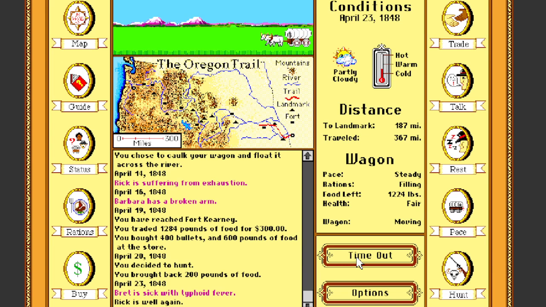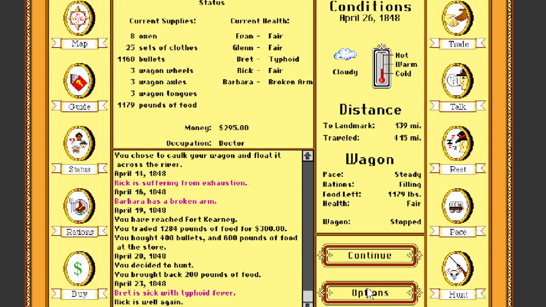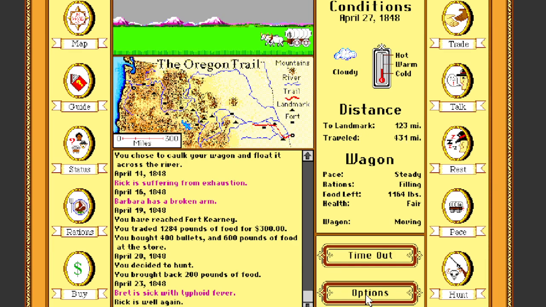Brett has typhoid fever. That's not good. We're already at the healthiest pace. Rick has recovered. Everyone else is in fair health now. All right, we're going to keep going.